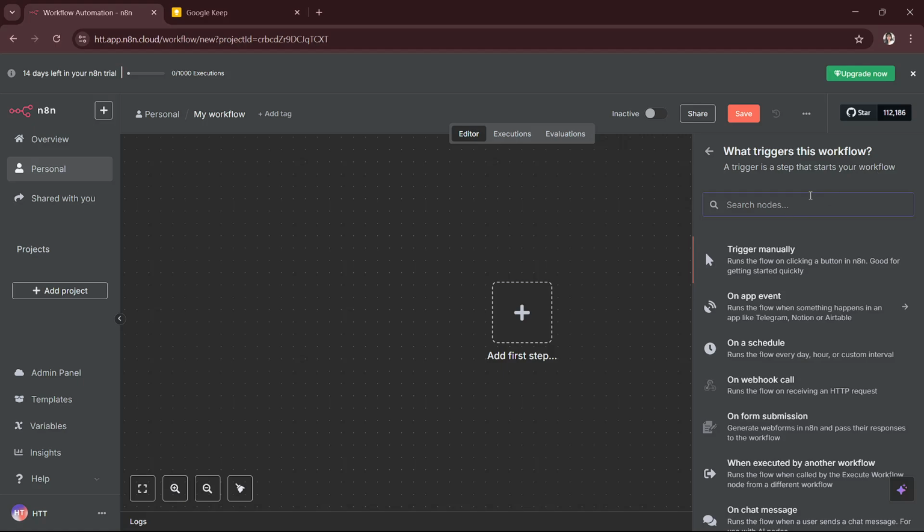Test your workflow, save it, and toggle activate, which is right here. And then your agent is now live and functional.